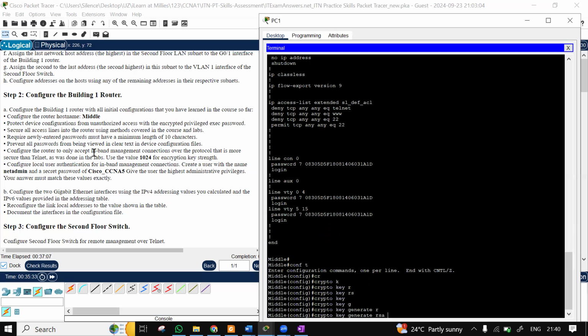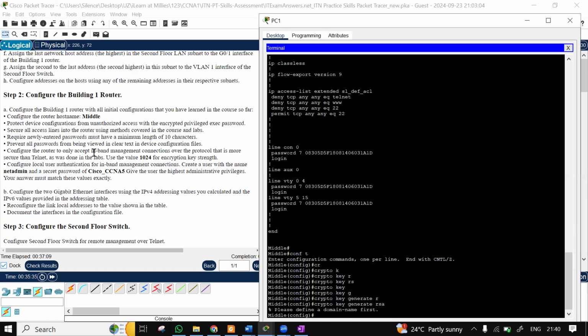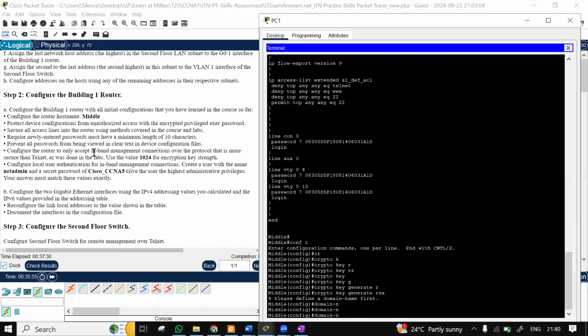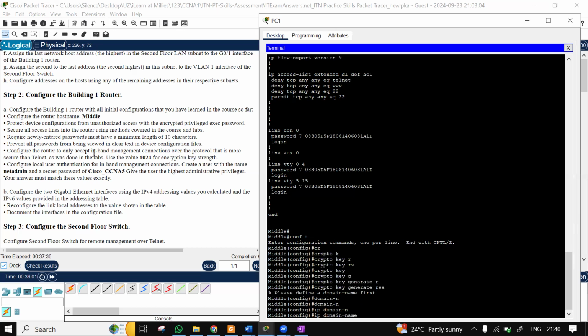How many keys do we want to use? Please define the domain name first. Okay, thank you very much. We need to define the domain name first if we are going to configure SSH. What is the domain name? Let me see. The command is ip domain-name. I'm just going to use whp.com.